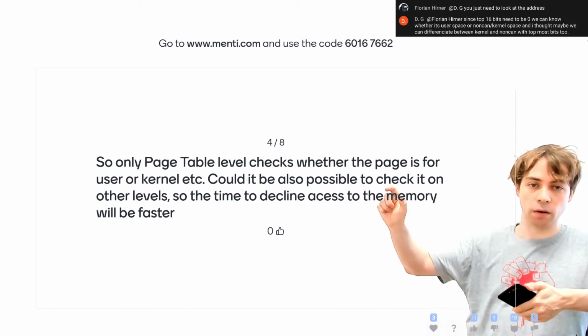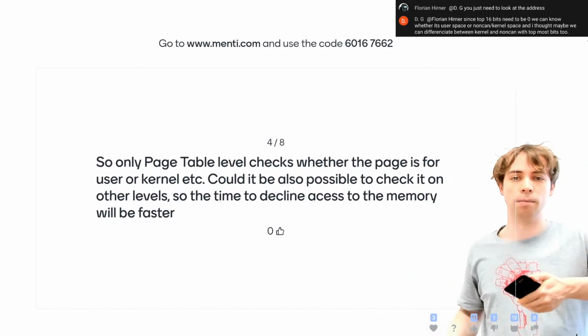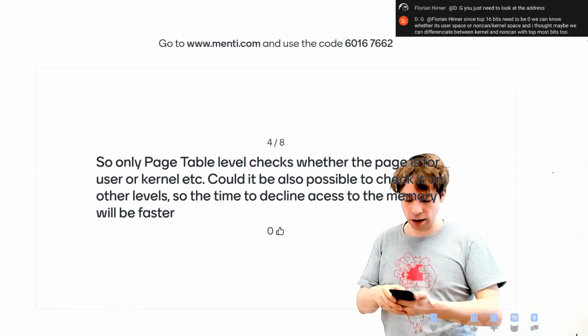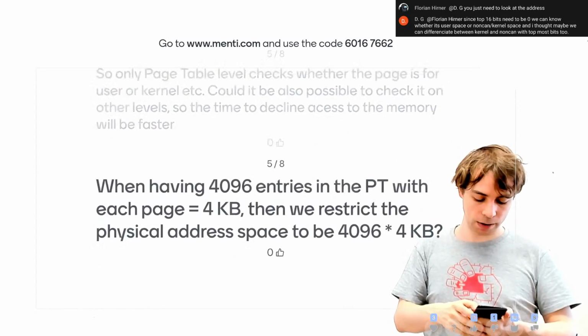But if you start with it's a kernel page, then you can't go back from that. So it will then always be a kernel page. So as soon as you've seen a kernel page bit somewhere in this translation, it will be a kernel page.